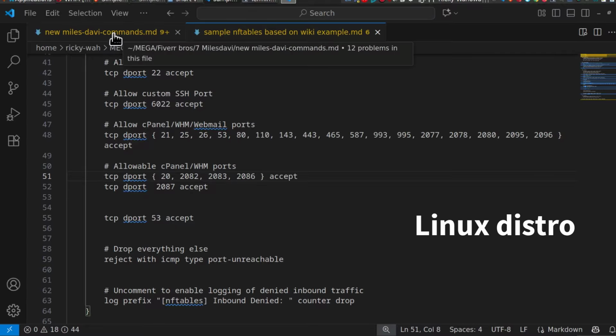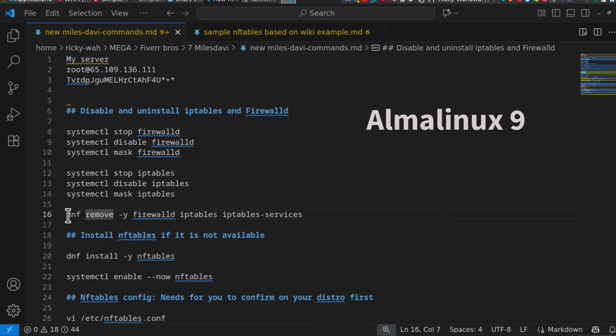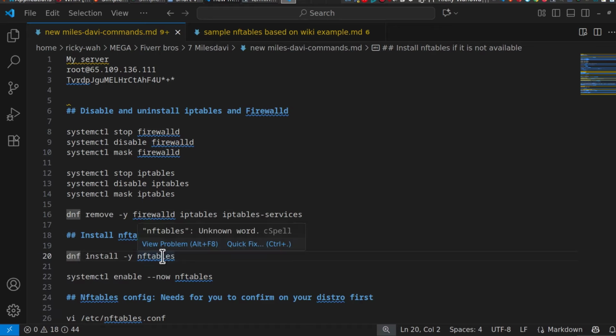Depending on the distro you're using, you will be able to follow along with me. In this case, I'm using Alma Linux. So if you're on CentOS, Rocky Linux, or CloudLinux, you'll be able to follow along because you can use DNF. The only part we'll be using DNF, I believe, is there, and there if you need to install nftables. Probably it is already installed.